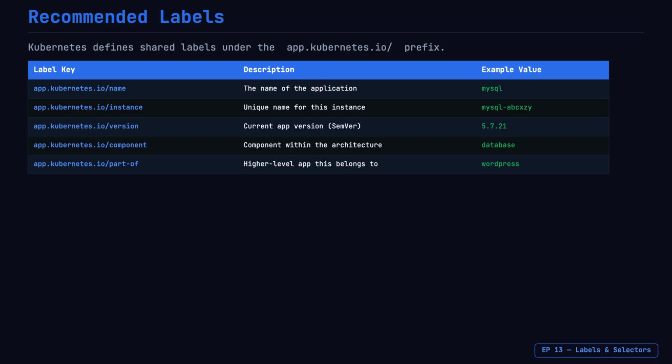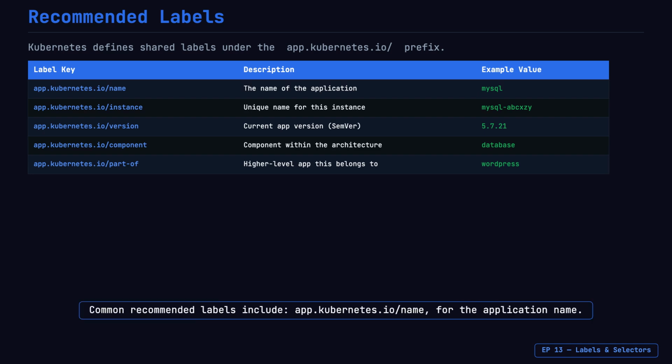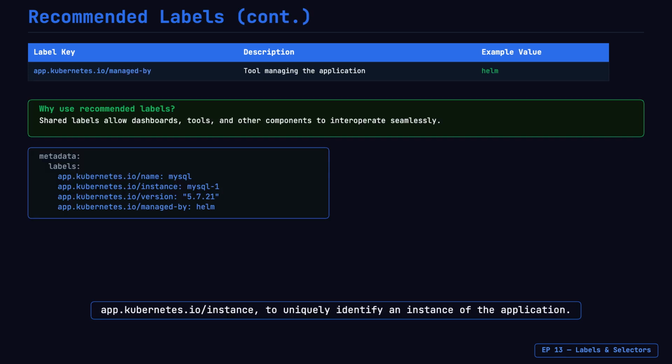Common recommended labels include app.kubernetes.io/name for the application name, app.kubernetes.io/instance to uniquely identify an instance of the application, app.kubernetes.io/version, app.kubernetes.io/component, and app.kubernetes.io/part-of. app.kubernetes.io/managed-by describes the tool used to manage the application, such as Helm. Using these shared labels makes it easier for tooling to work across different applications.